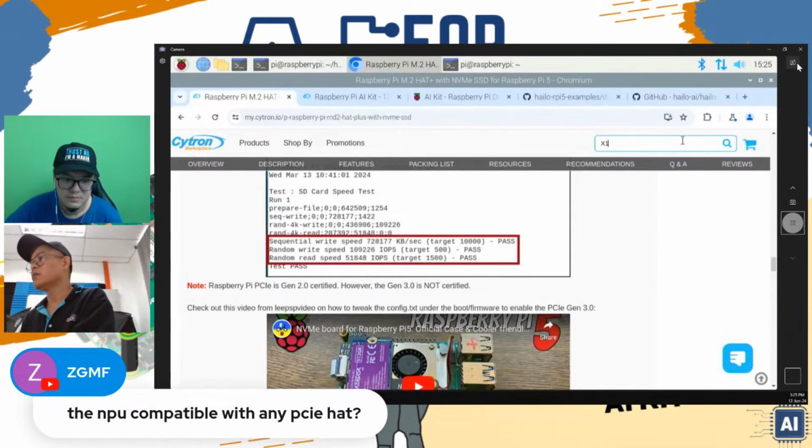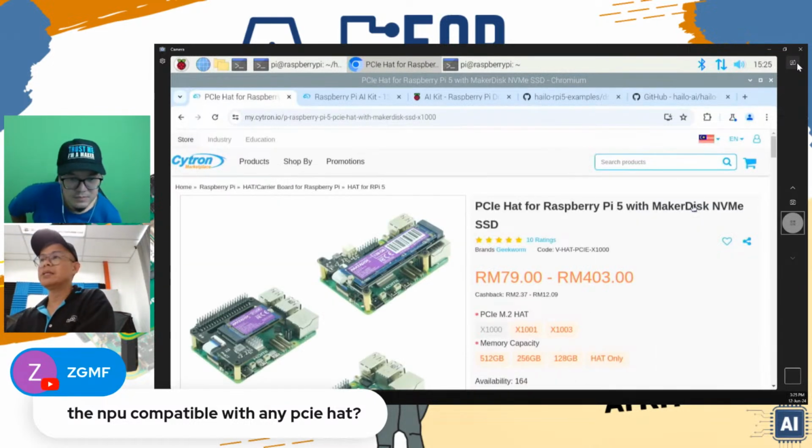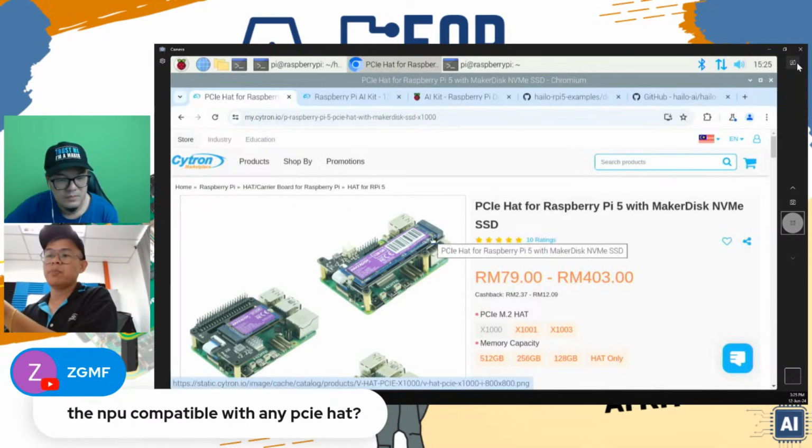Maybe the X110? This one. So far we haven't tested, but as long as it has the M key and the B key, because the Hailo has both M and B keys. This is all M key, and the Raspberry Pi M.2 head is also M key. It should be compatible, but we haven't tested because we are trying out the example with the official head. To go back to the question: when you get the kit, it comes with the M.2 head already. So there is no point in testing another head, right? But it should be compatible.